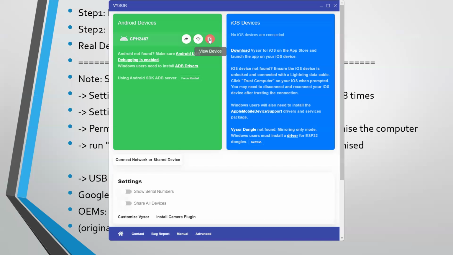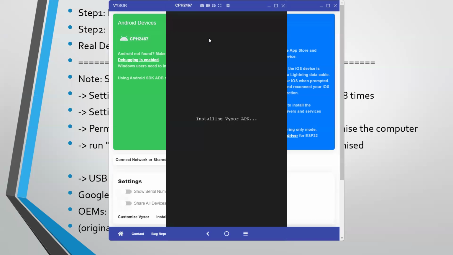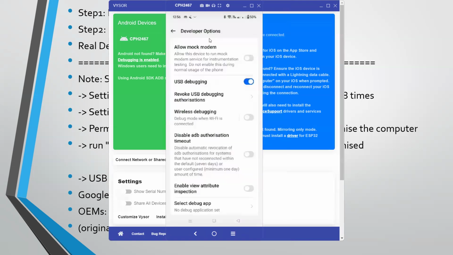Now you can just click on view device and you can see it is installing the Vysor APK directly on your device also. And after that, you will be able to see the same image. Whatever device image is there, you will be able to see on your screen. So currently you can see I'm on this screen. I'm just getting this image, so my device is actually connected.